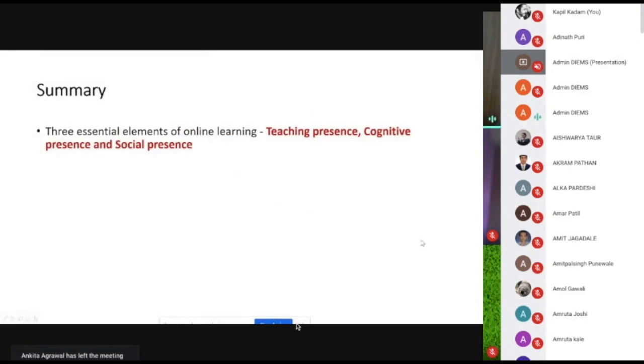So to summarize today's webinar, basically there are three essential elements of online learning from this particular framework point of view. I'm saying teaching presence, cognitive presence, and social presence. Even though I'm not talking about this particular community of inquiry framework, these three aspects are very important, and as a teacher, you should take care of all these aspects. Just don't give content to students. Just don't give videos and some quizzes. Have interaction with your students. Assess them continuously. Those are the most important aspects. Ask students to collaborate with each other.